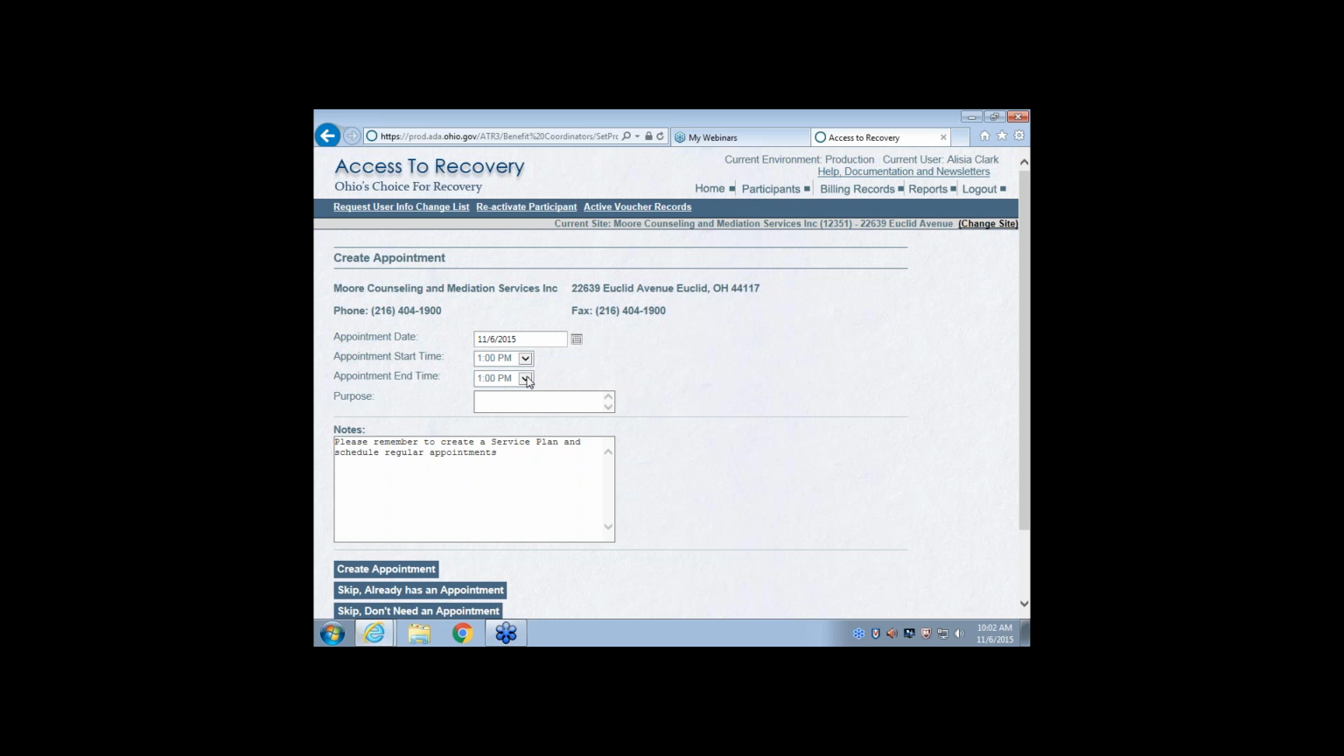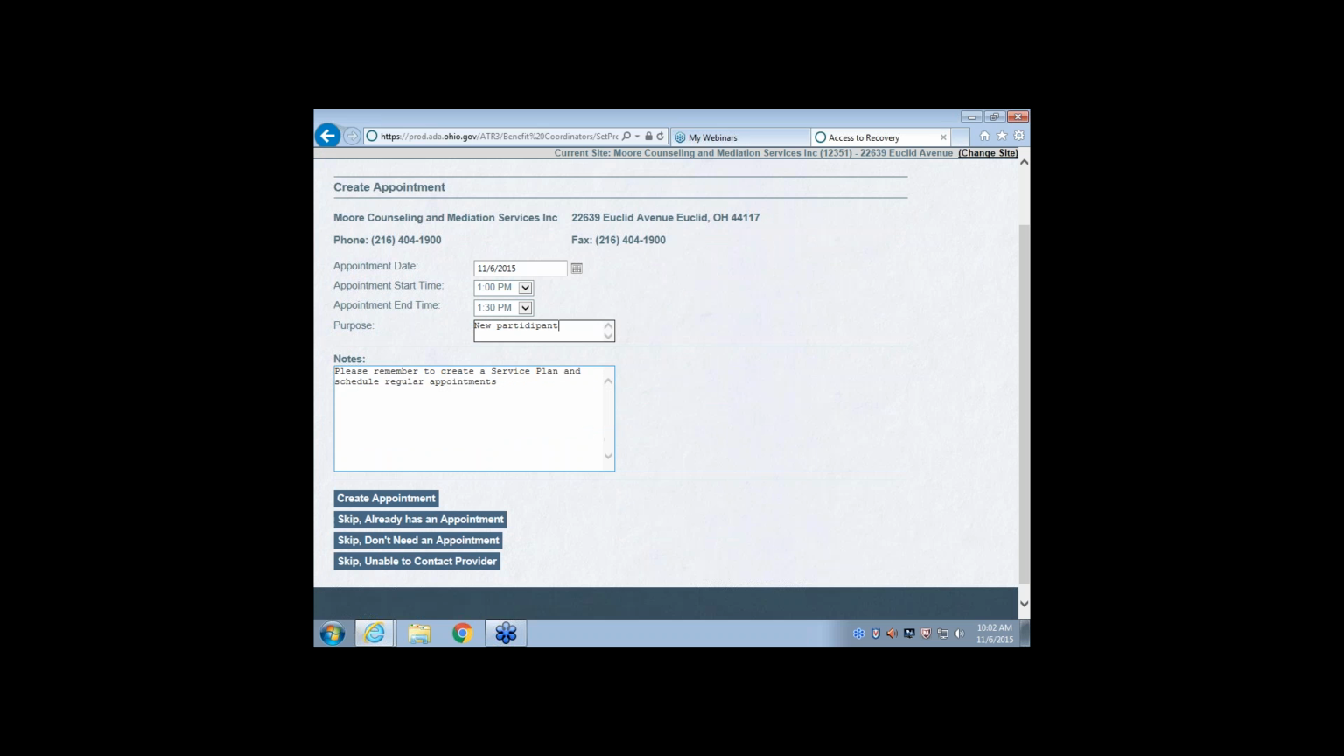We're going to leave today's date, and we're going to set the appointment from 1 to 1:30. The purpose is new participant. If you cannot get a hold of the provider, you can still set the appointment date based on the schedule of the individual client. You would put your notes in, if there are any notes that the provider needs to know, and you would create appointment.